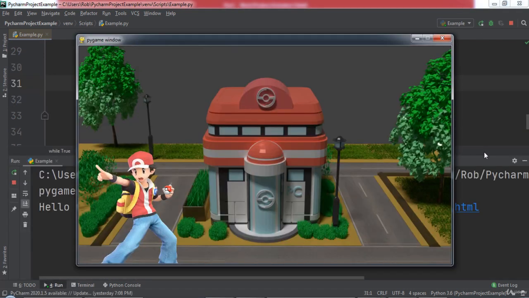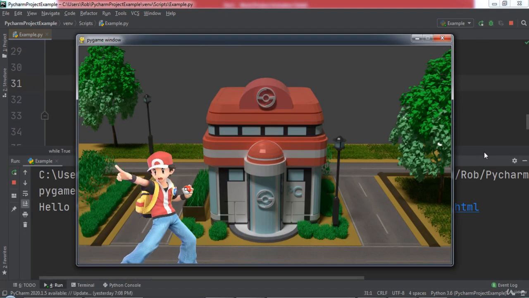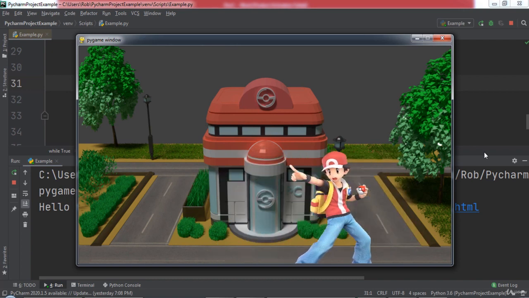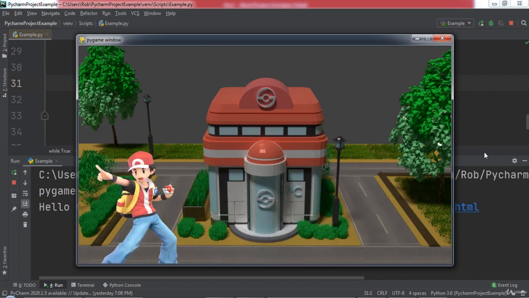When we run the code, notice both the background image and the character are displayed. If we click the right arrow key, the character moves right. If we click the left arrow key, the character moves left.